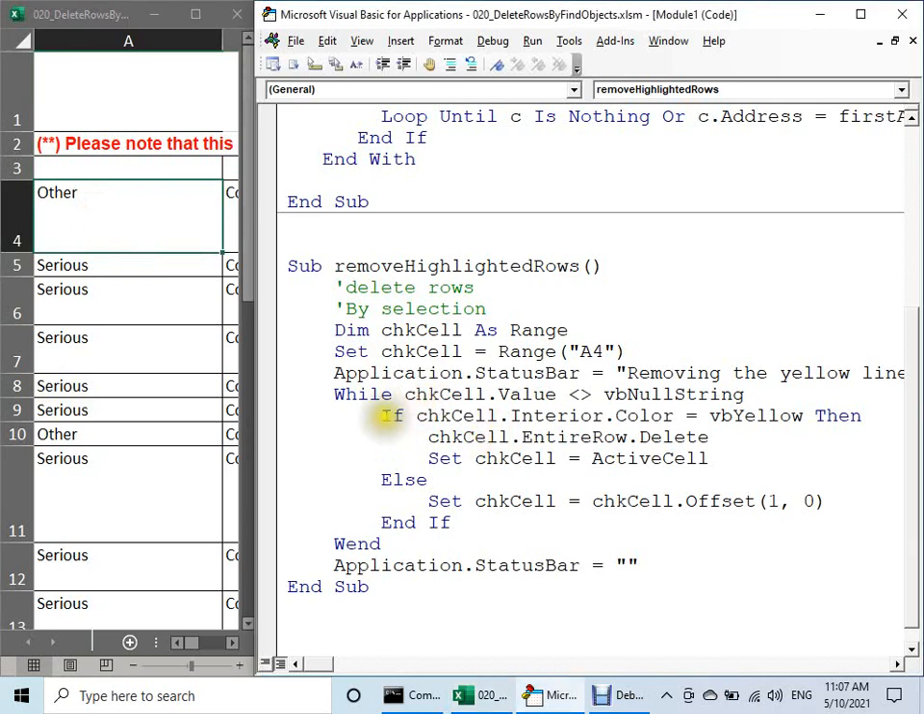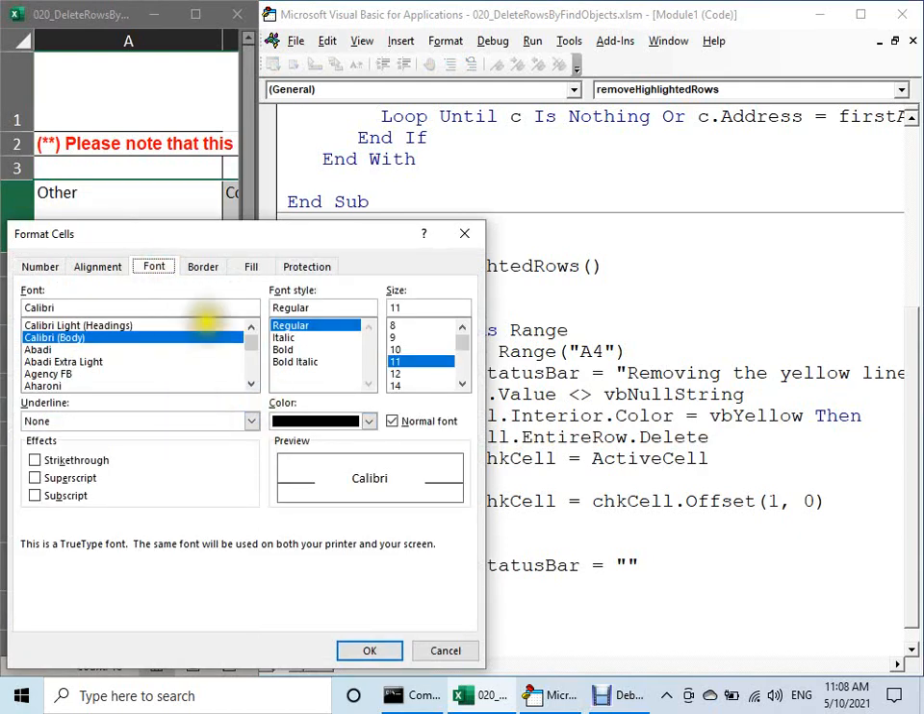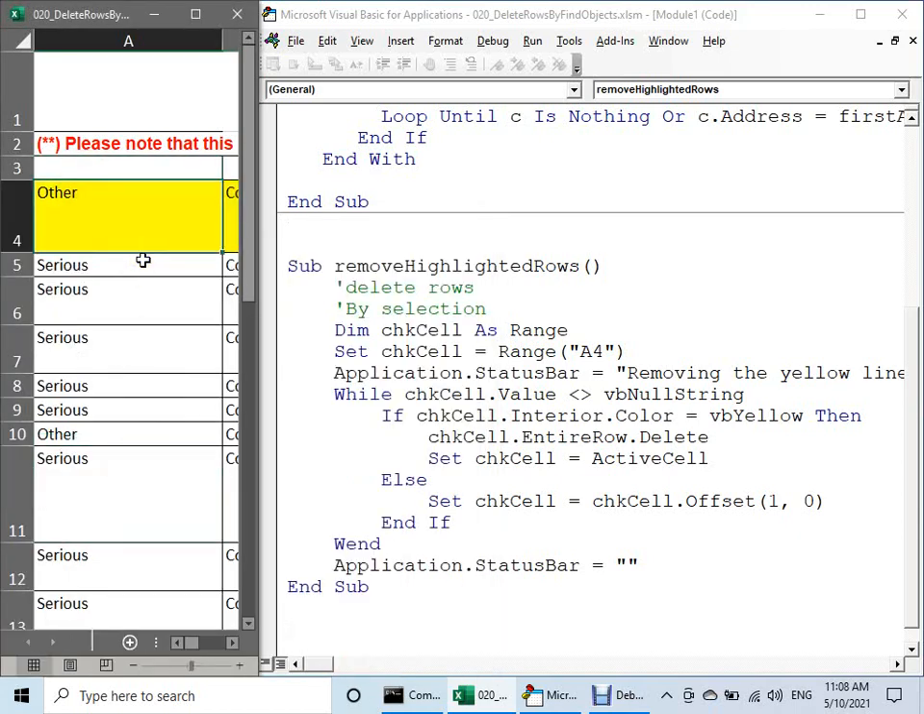Now that is the condition to remove. If the check cell interior color equals yellow, let's say suppose that here is yellow, no, I had something wrong with my shortcut. But anyway, what I mean is the highlight is yellow. Suppose it is yellow, then we have the entire row delete. This is also an important word. If you forget this, then you delete only the single cell. But with entire row, the whole row will be deleted.